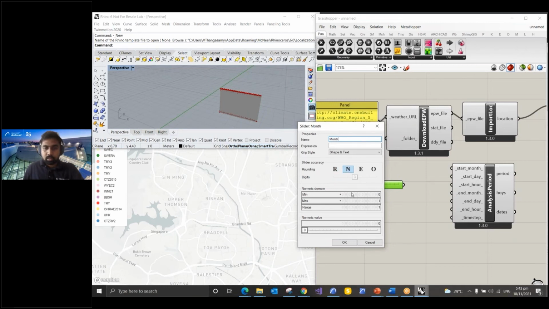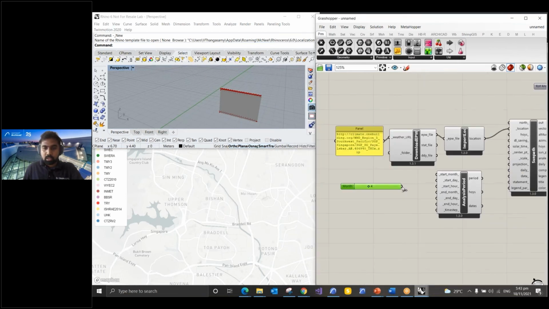And then the real number. So month is going to be 1 to 12, right? So just make it 1 to 12 and then you can choose any month that you want to study and then pass it to the month. And I'm going to pass it to the end month also because my study is going to be at any instance, so it's just the same month.